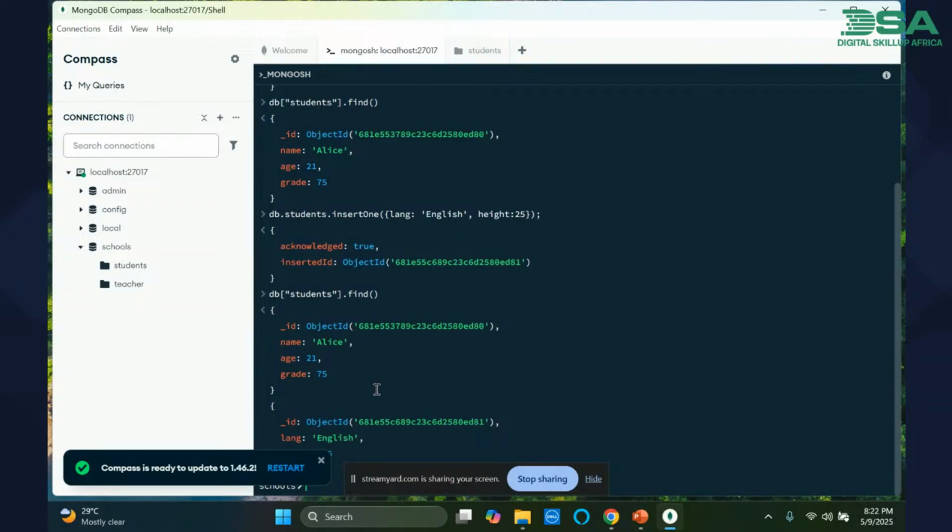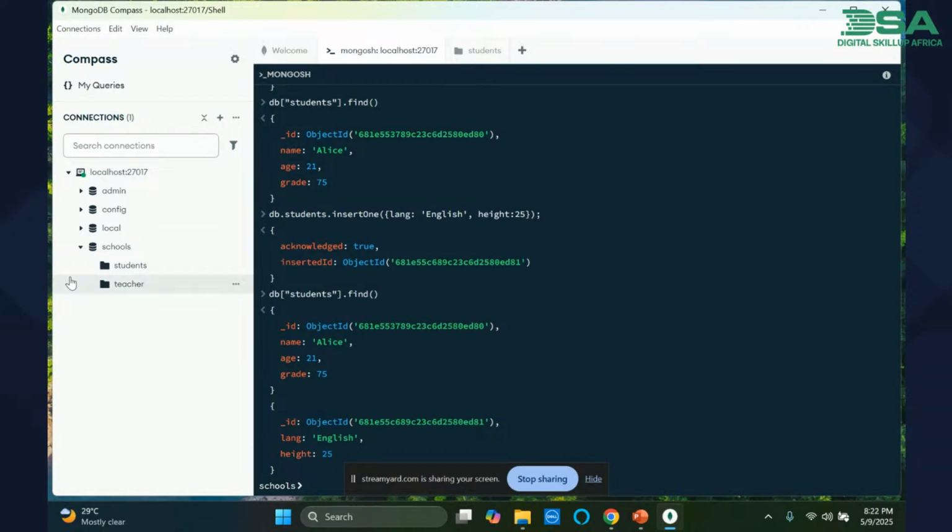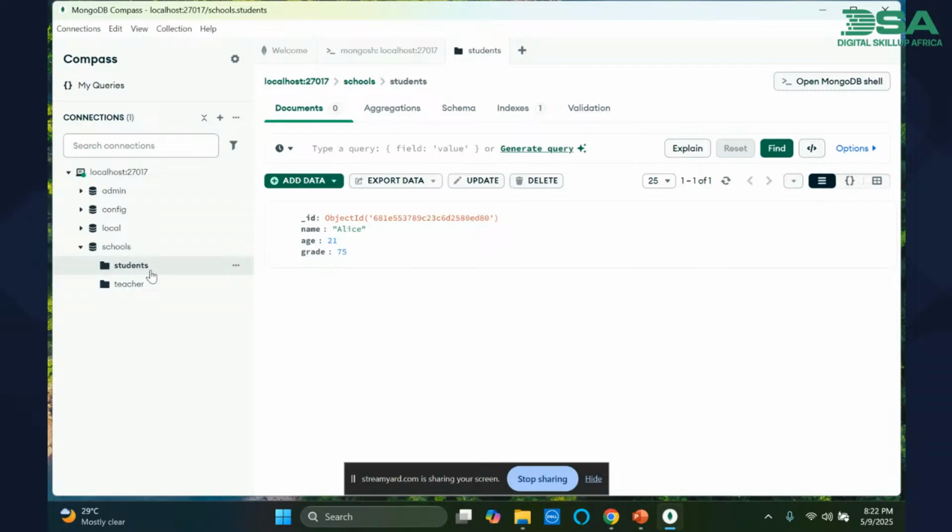You can see this one has name, age, and grade. The other one has language and height. In other words, there is no defined structure. You get what I mean? So you can insert anything you want. Let me refresh this. You can see it. You can insert anything you want.